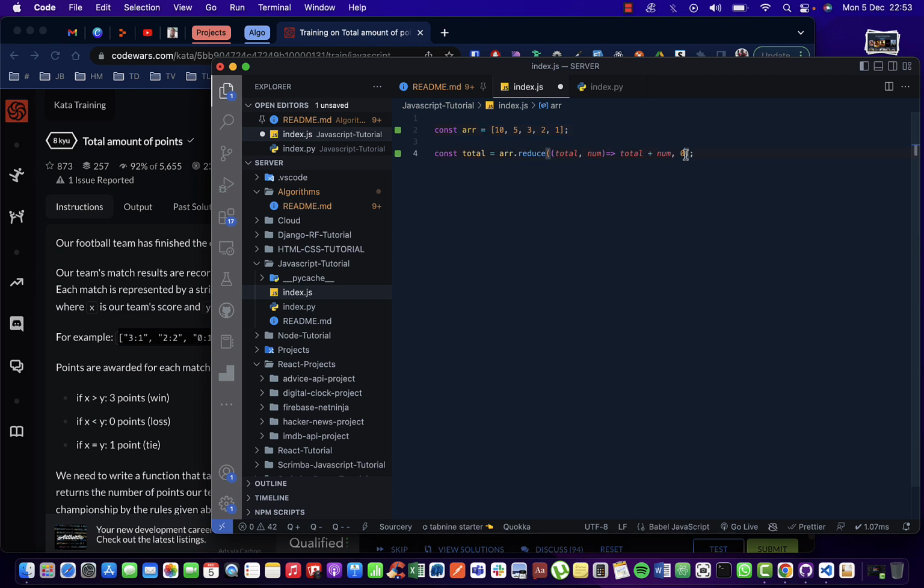So in this case, if the starting value is 0, and I put a plus, so total plus num, it's going to go through each of these as num. For example, it will go through 10, and it will add it to the total 0 to get 10. Then it will go to 5, it will add 5 to the total, which is 10. It will now be 15. It's going to 3, add 3 to the 15, which will be 18. It will go again to 2, add 2 to the 18, which will be 20, and the last one 1. It will add 1 to 20. So what we should have here is 21.